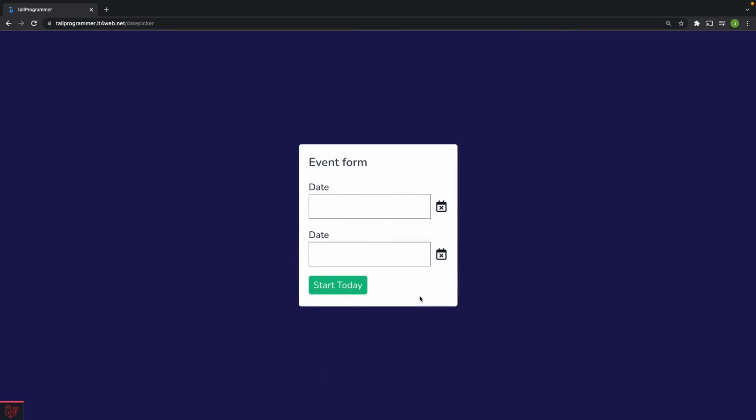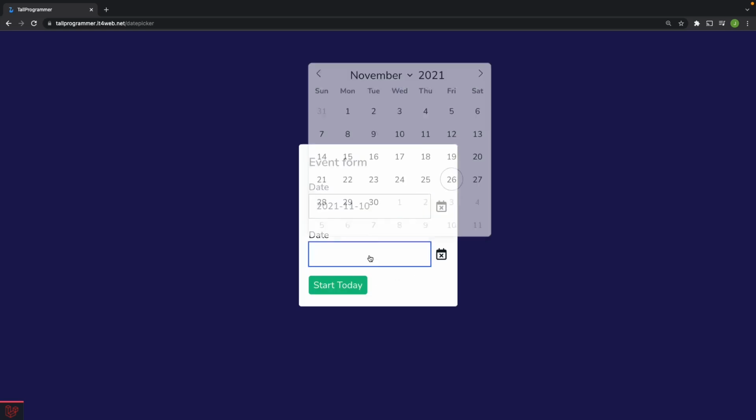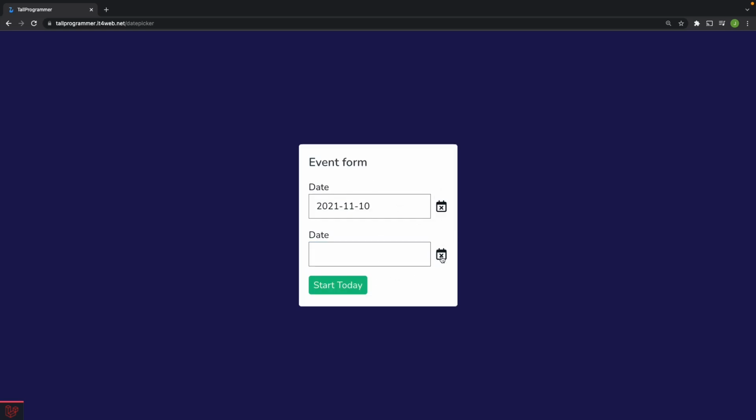This is the form we are going to be working with. In it, we are going to build our Datepicker component with the following functionality. It should attach Flatpickr to both our inputs. The inputs should be clearable. And we will want to be able to set a date, for example, today, on both inputs at the same time.